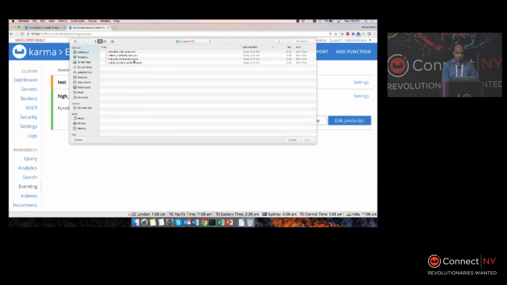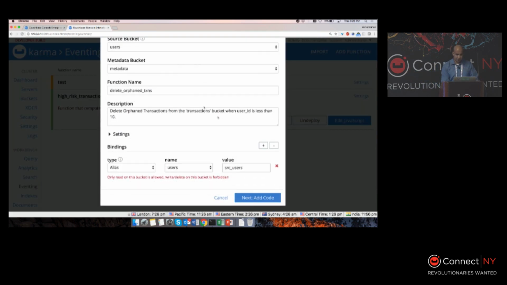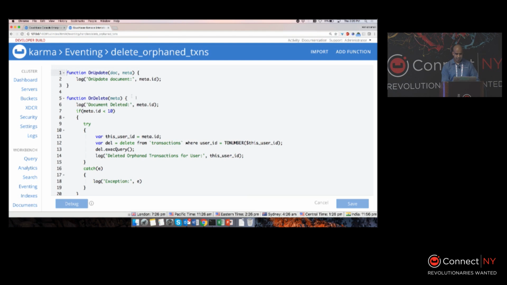In this kind of system, a user can have multiple thousands of transactions. When the user is deleted, all the transactions also need to be deleted, because I'm pretty sure you have a backup database wherein you keep all the master records. The code for that I'm also just importing. It's pretty simple. You need to call it only on delete.